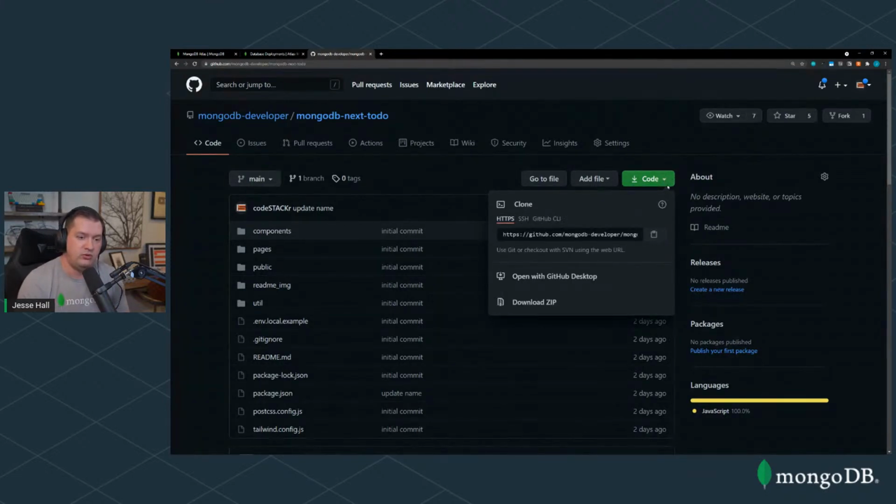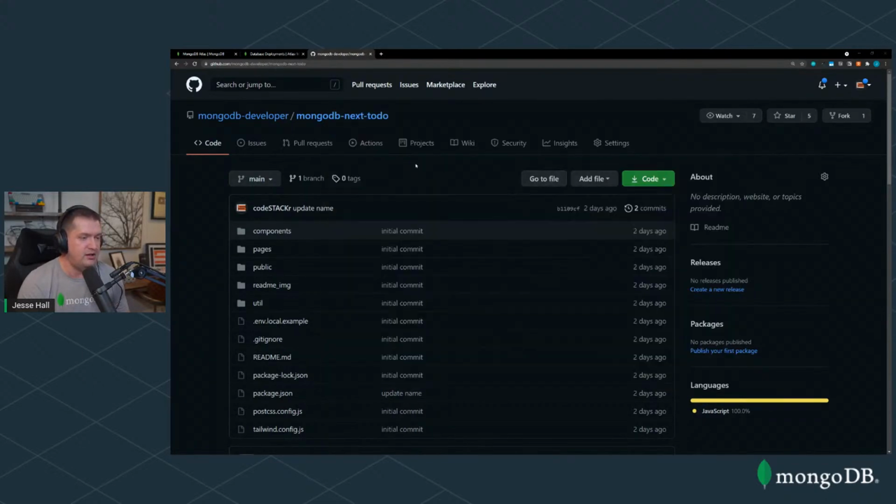So we'll go to Code. If you want to follow along step by step, click Code, and then we're going to copy this URL. Alternatively, you could download the zip file and just unzip it that way. But I find it much easier just to copy this, and then we'll go back into VS Code.